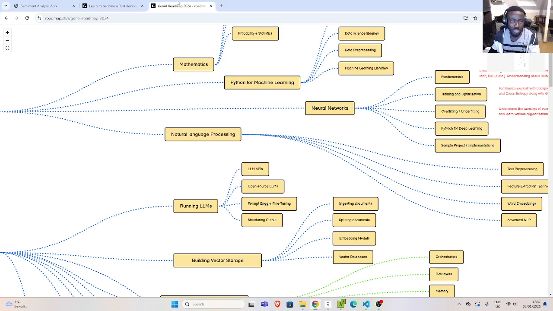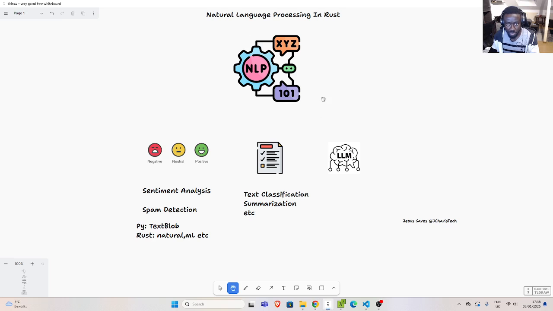So I'm picking something from GenAI because as you learn, you should always be applying. And in GenAI, we have natural language processing, right? Which is the subfield of computer science in which we are trying to allow computers to be able to process natural language, human language. So let's see how to do NLP in Rust.